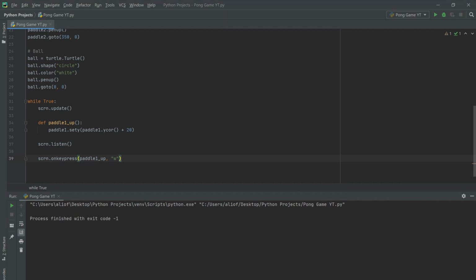So now that I managed to move my paddle up by pressing the W key, I'm now going to move my paddle down using the S key. And to do this, I'm just going to do the same thing as before, which is creating a function for the paddle's movement. So I'm just going to go ahead and copy this. Now, instead of having paddle 1 up, I can just change it to paddle 1 down. And now inside of my function, I'm also going to change the plus 20 here to minus 20, so that my paddle actually moves in the downward direction, okay?